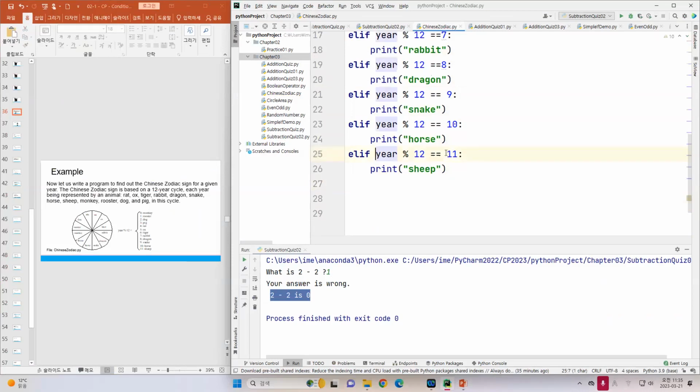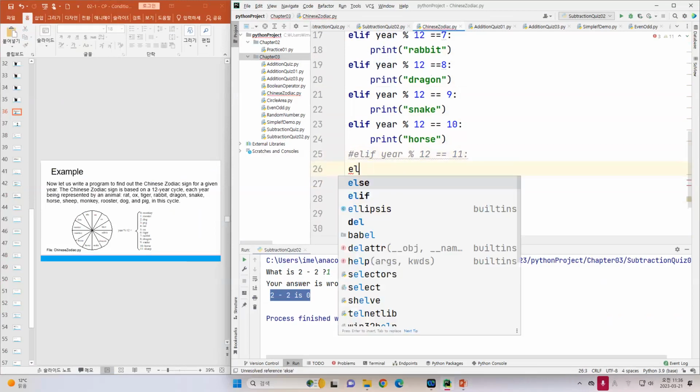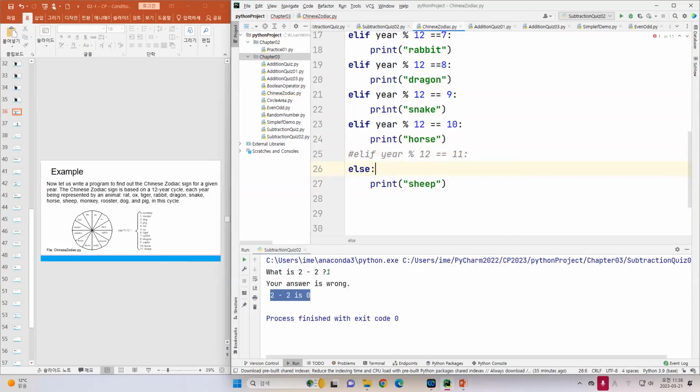Sometimes you don't need to specify this one because this is the last one. So I can just put this one. You can use this one, or you can specify else and then print sheep.